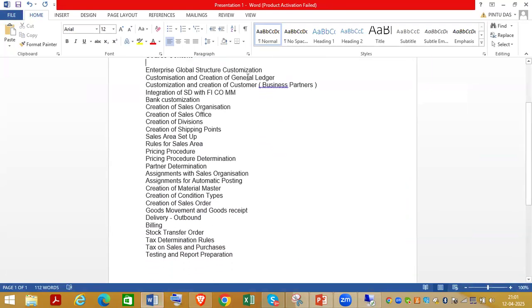I'll be covering the enterprise global structure, which is the work of a finance consultant. I'll show you how to create the general ledger because some GLs need to be created. Then I'll show you how to create the business partner, because for that you need to create the account group first. Then I will show you how to integrate with other modules. Then bank customization, creation of sales, all this part will be coming to the sales part, right?